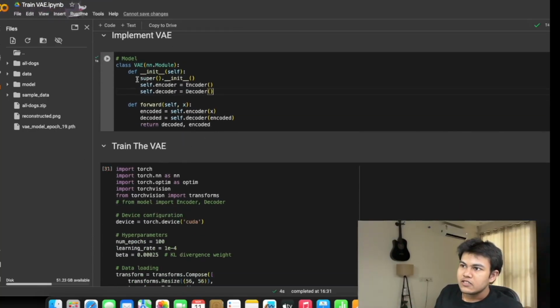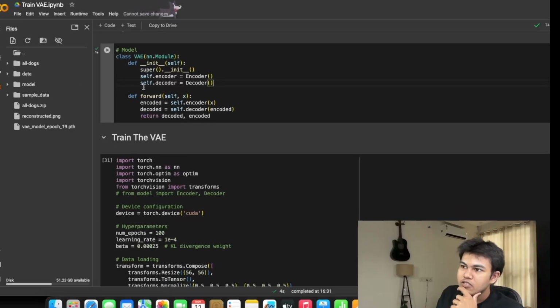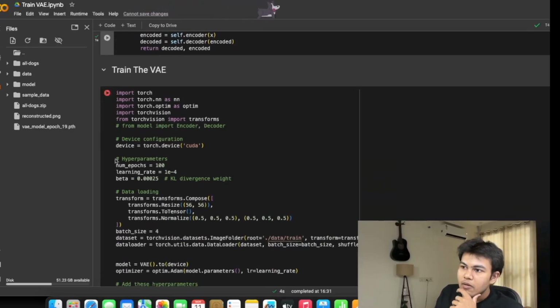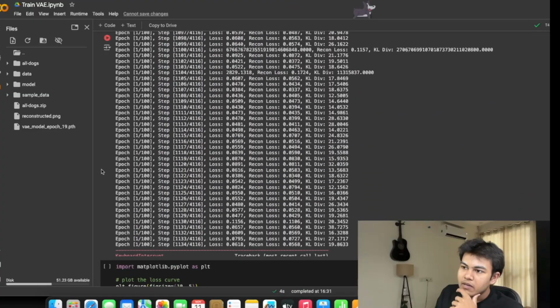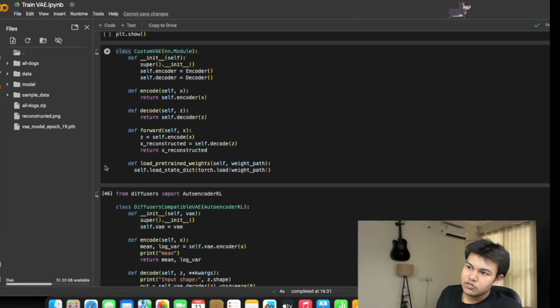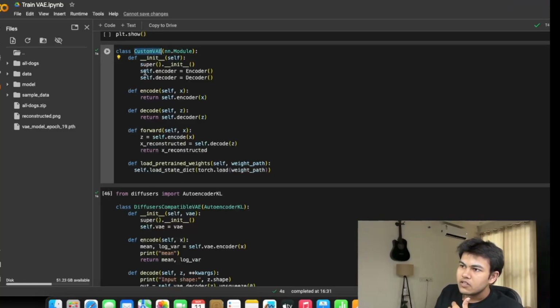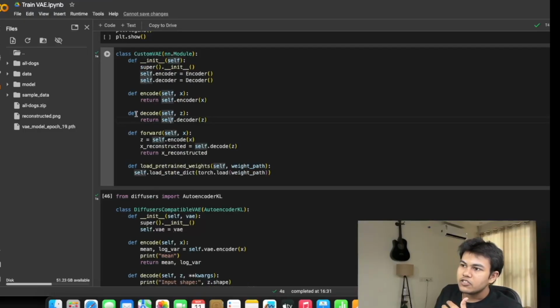So let's try this class VAE. This is our older VAE section, but made compatible with the diffusers library and the diffusers stable diffusion pipeline, to create our custom VAE, which has some specific functions. So this is a custom VAE with an encode function, a decode function, and the forward function, which will only return the X reconstructed. Z is the latent from the encoder, and the X reconstructed is the image we get from the decoder.